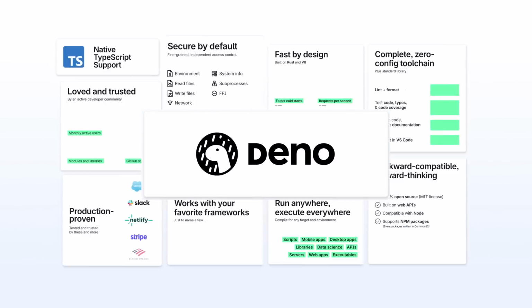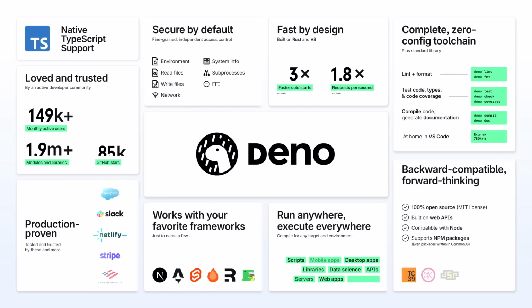Like I said before, there's so much more to Deno. We're just scratching the surface. Deno is ready for production now. I can't wait for you to explore it. And by the way, we're also introducing a new logo, so check that out. Thanks, everyone.